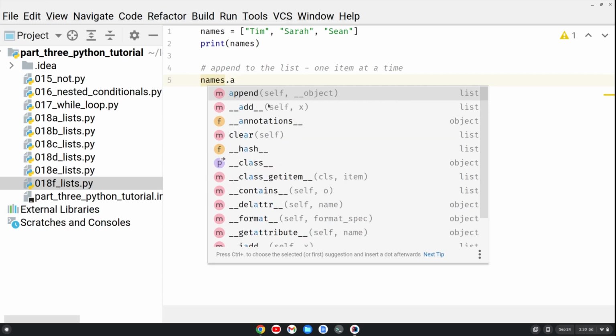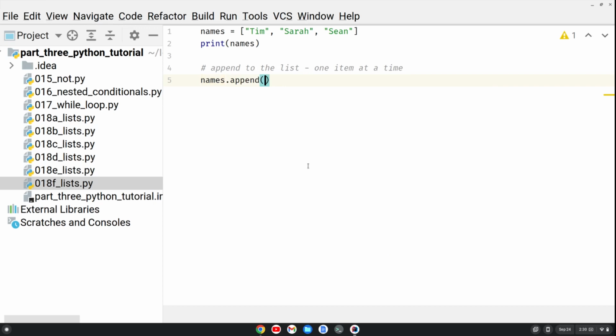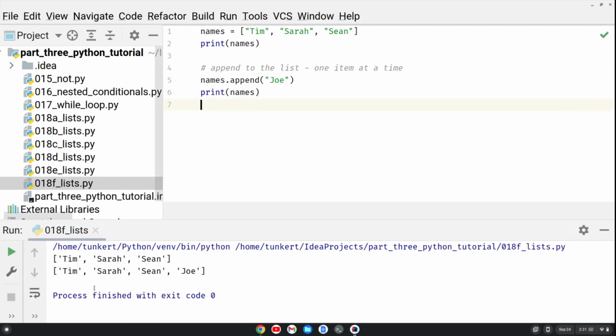I'll start to type A, and I have append, and I can hit tab and extend that. And now I'm just going to type the item that I want to append, and that's going to be the string Joe. Okay. Now if I print names and run, we get Tim, Sarah, Sean, and Joe.